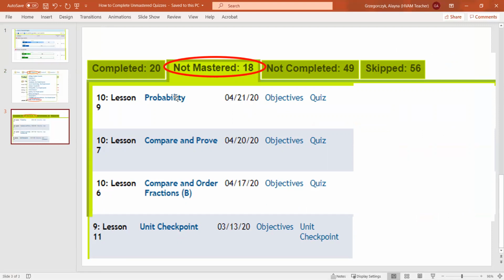Now, if you go into a quiz and you see that your student does not have any more attempts to retake that quiz or that test, simply email your teacher with the subject, the unit, and the lesson number, and your teacher will be able to add more attempts for your student to be able to retake that quiz.